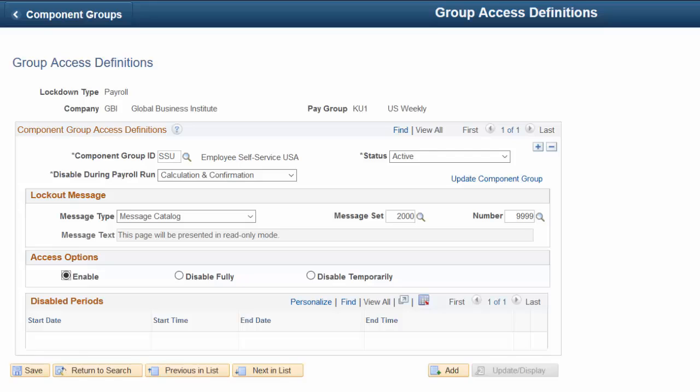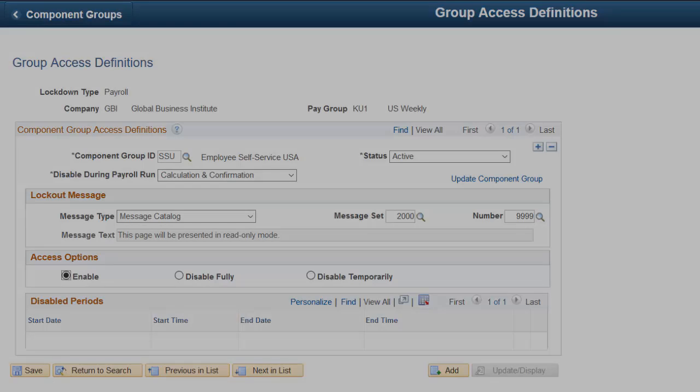The option to lock down components during pay calculation and confirmation is not available for general lockdown types. This completes our discussion of the Payroll for North America component lockdown feature.